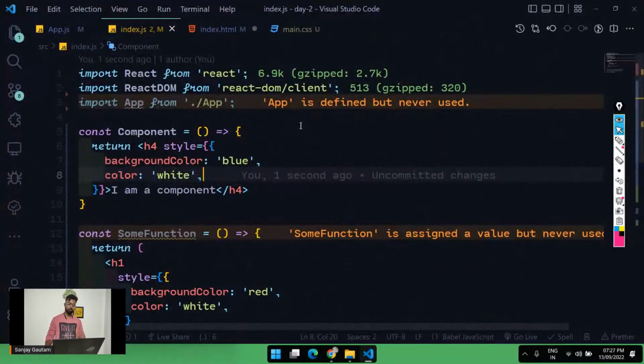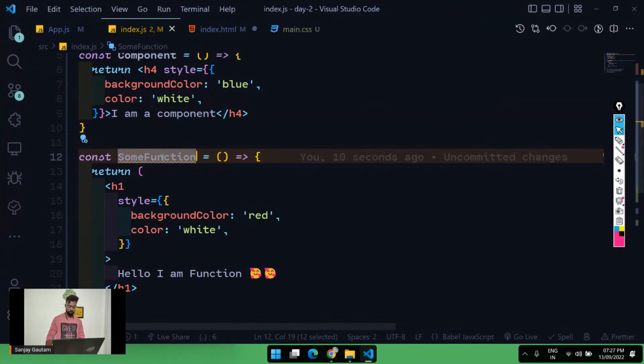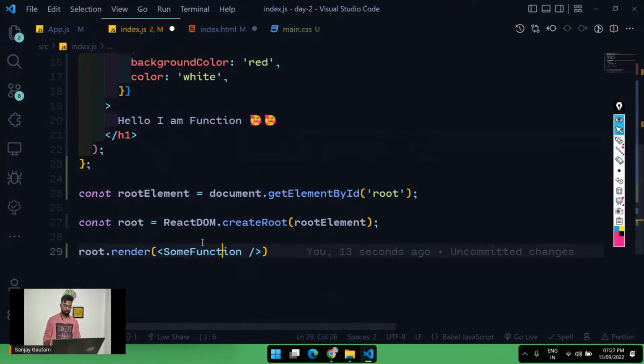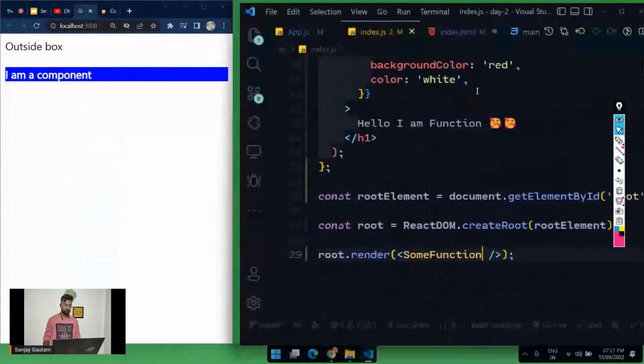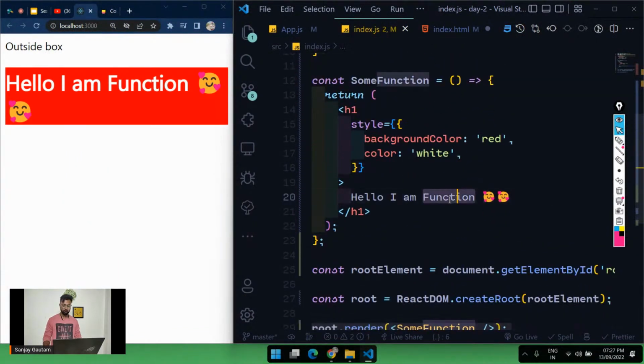But let me tell you one more thing. You can use one component inside of another component. So for now, I'm going to use this Some function component here. We are going to see this: Hey, I am a function. Now no, you are not a function, you are a component.